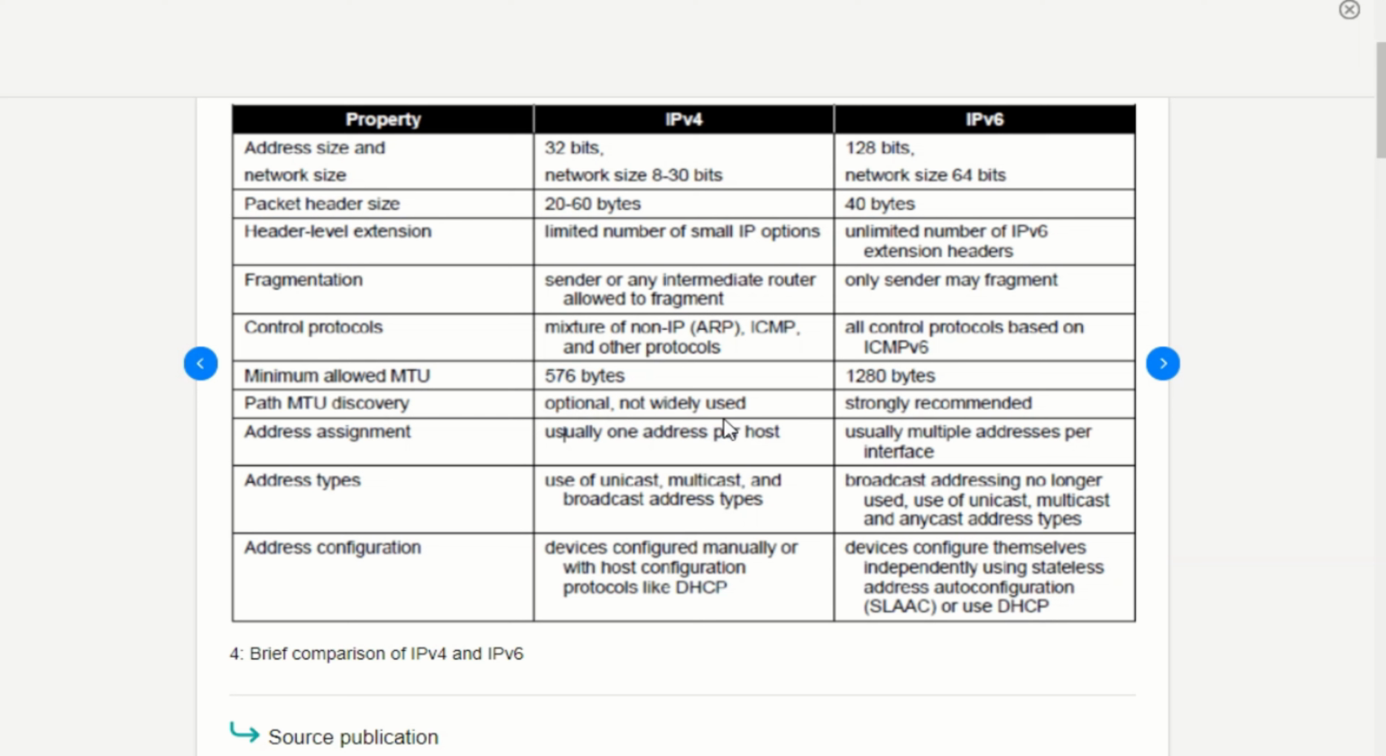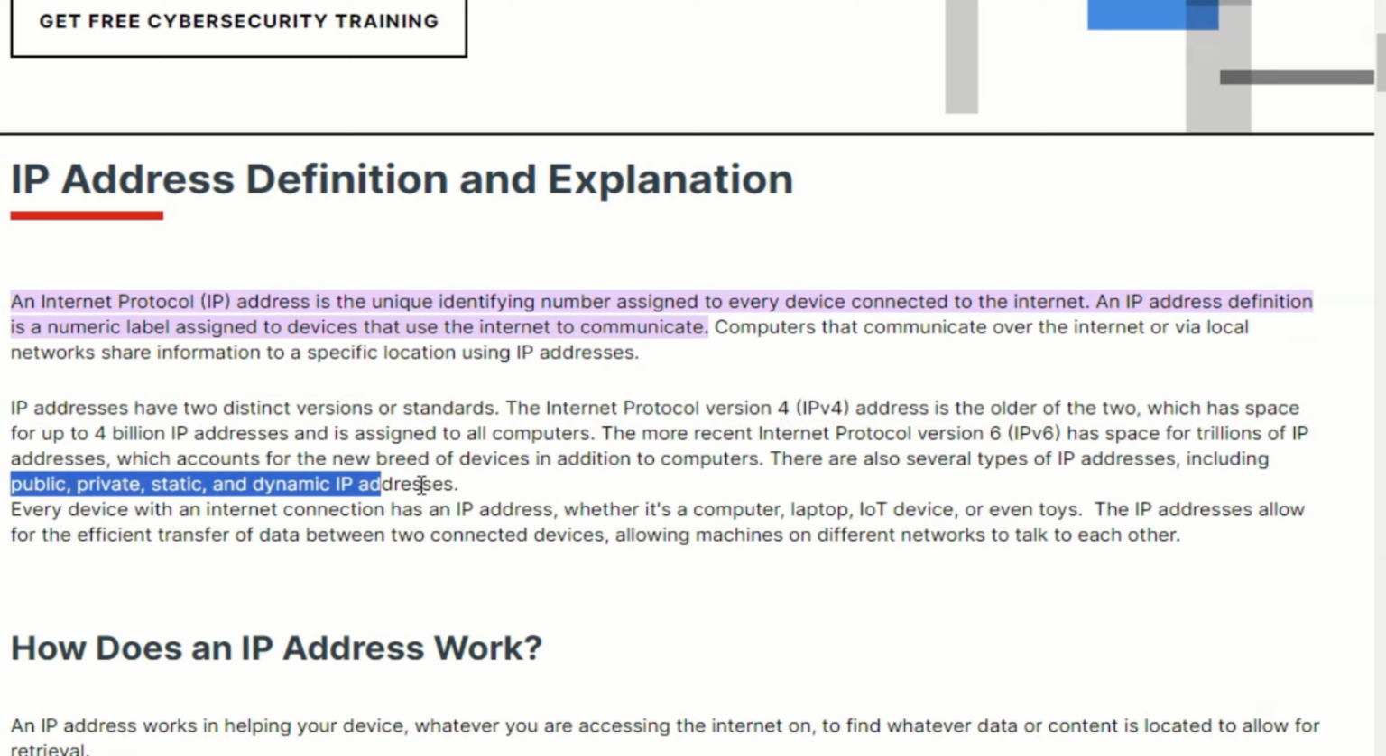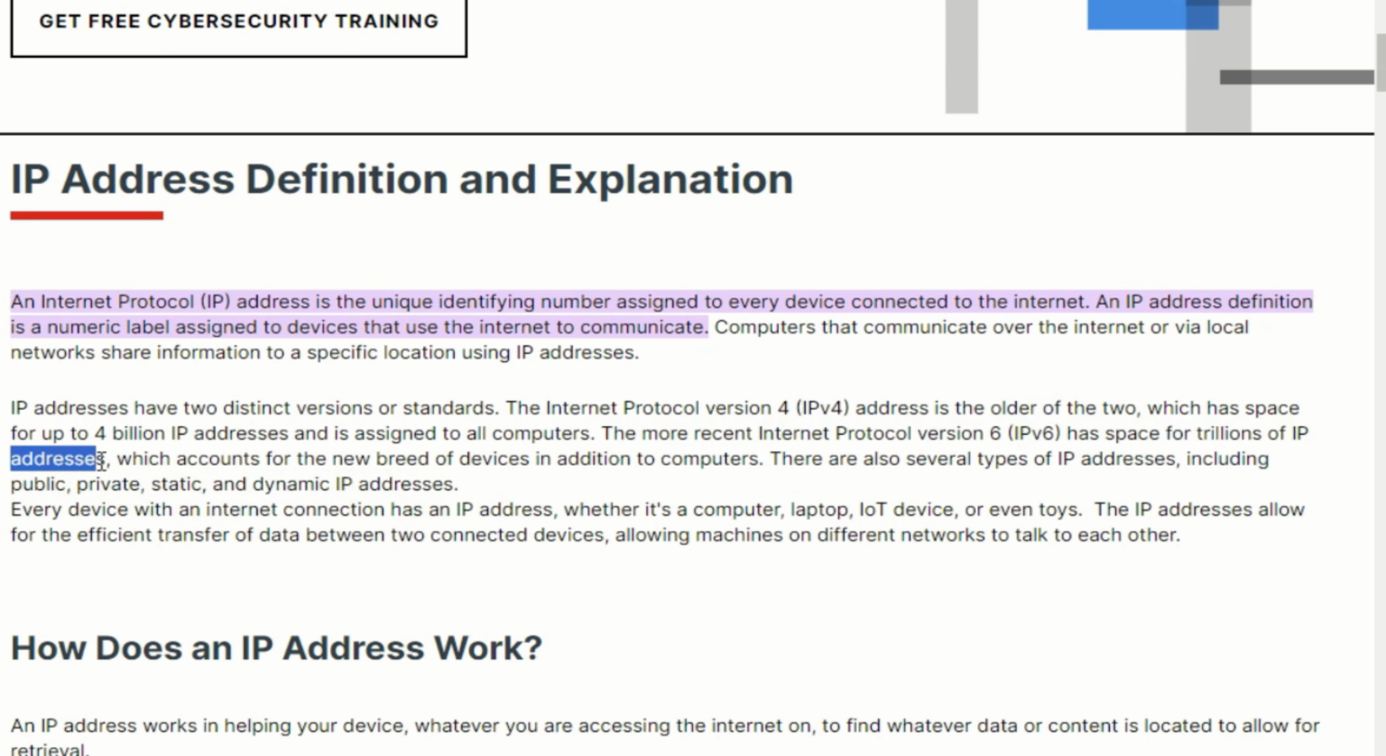Every device with an internet connection has an IP, whether it's a computer, laptop, IoT device, or even toys. An IoT device gets its IP address from the gateway server. What is the gateway server? I will explain that later. First of all, we need to know that the IP address allows the transfer of data between two connected devices.